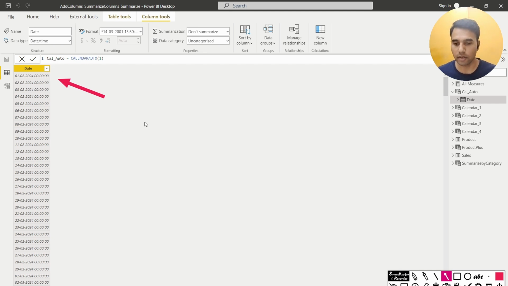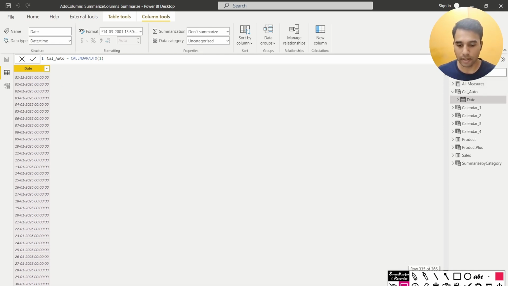So let's verify it. Let me scroll down and check where this is ending. If I look at it, it is ending in the first month of 2025. The last date in this table is 31st of January 2025. So if I put in 2 here, by that logic it should end in February. Let's verify that.